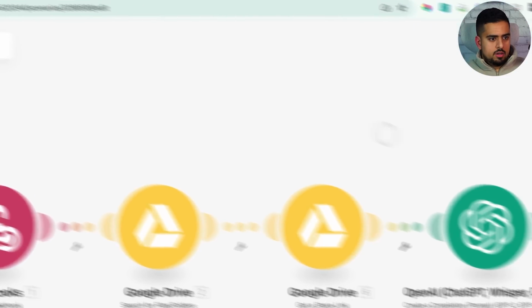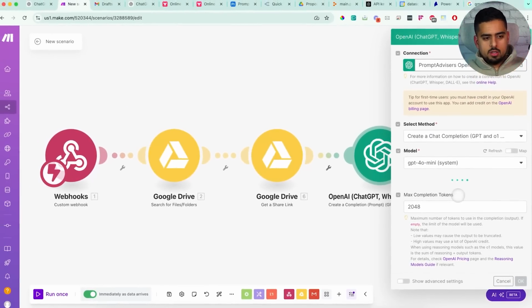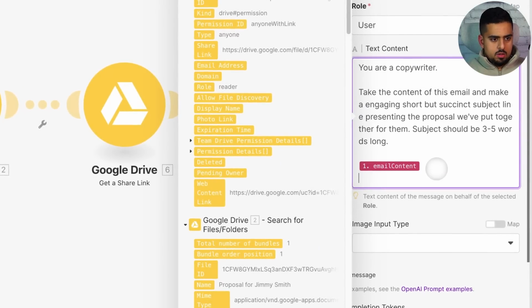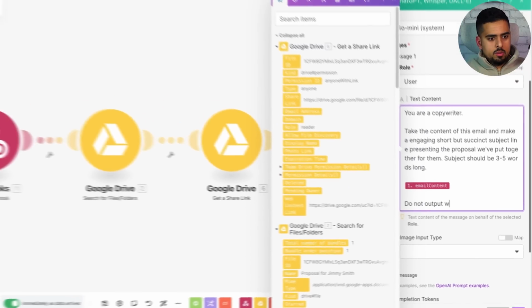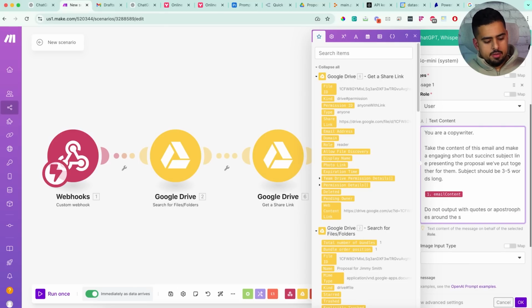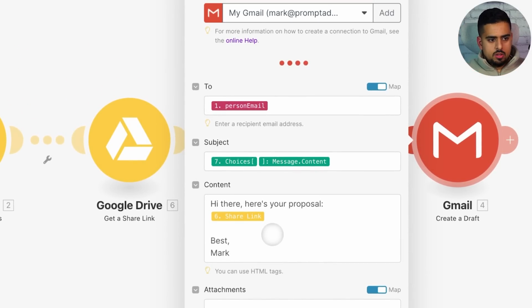So that looks good. Now, one thing I can say, there we go. So if we look here, this outputs in these weird quotes. We don't want that. Do not output with quotes or apostrophes around the subject line. So I'll click OK, and we'll save this. This should be good too.